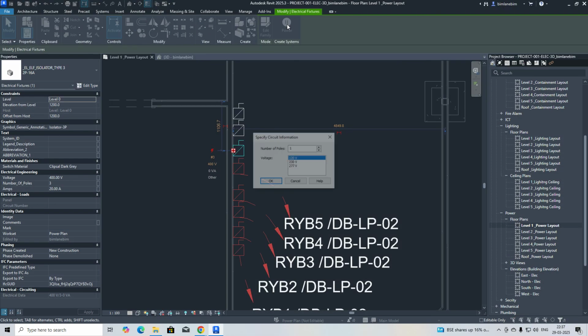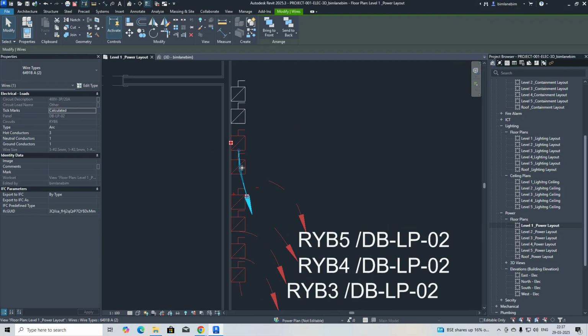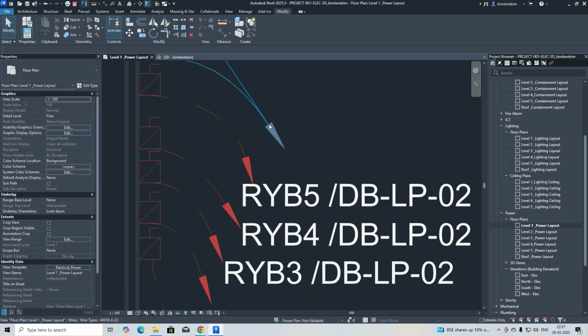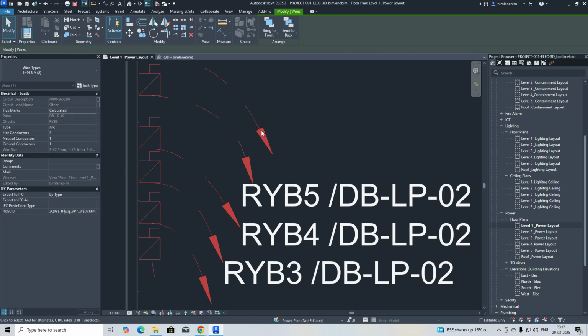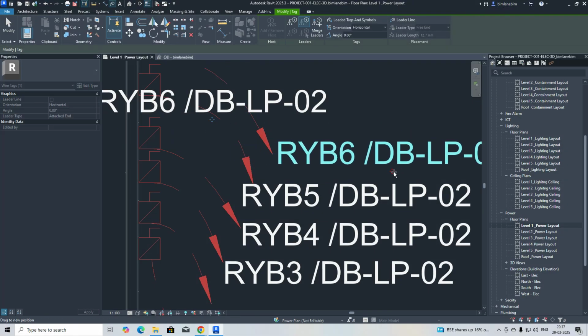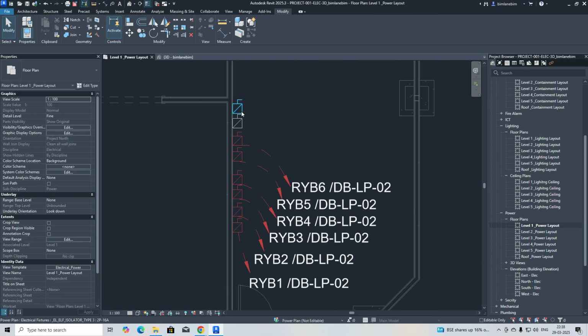And you can give a power, a three face, 400, click OK, give power, and then you can select like that, right? Select like this, and the arrow needs to point to the DB, so then give the tag for this one, so it will come like that. Okay, RYB6. So same process you can do for the rest of the things.